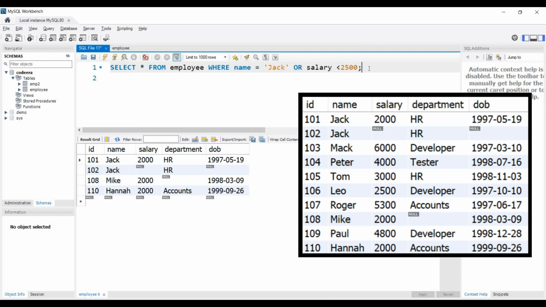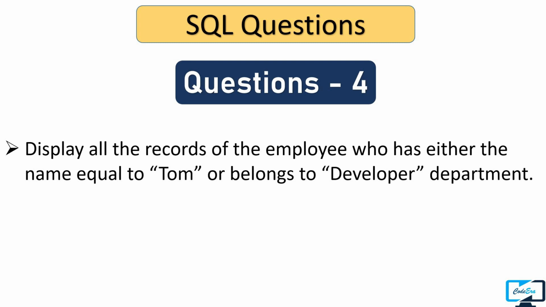So now let's solve one more query based on the OR operator. In this query we have to display all the records of the employees who have either the name equal to Tom or belong to the developer department.